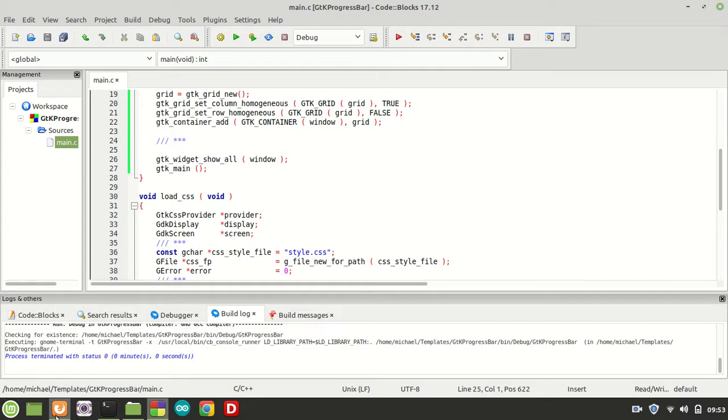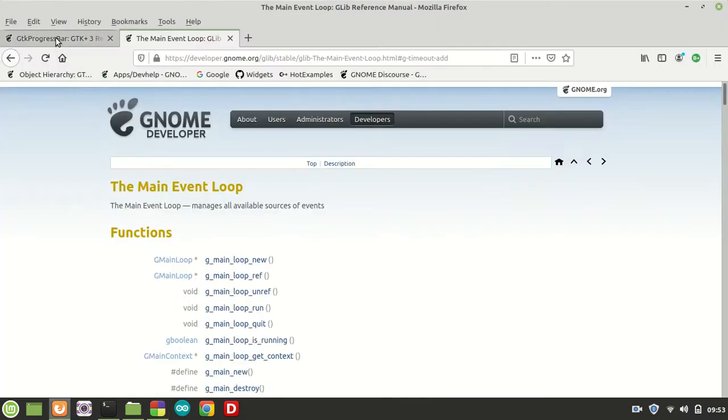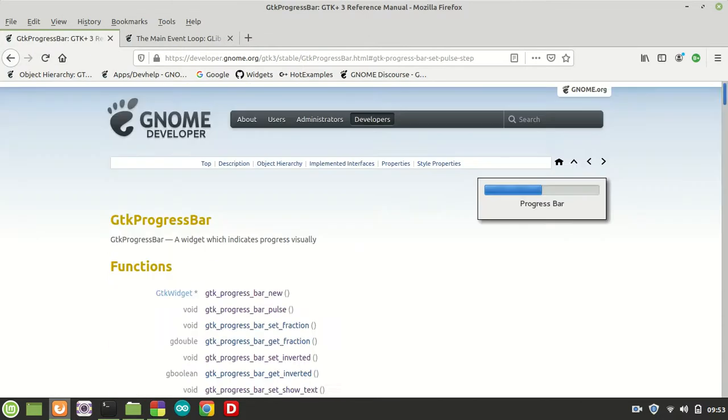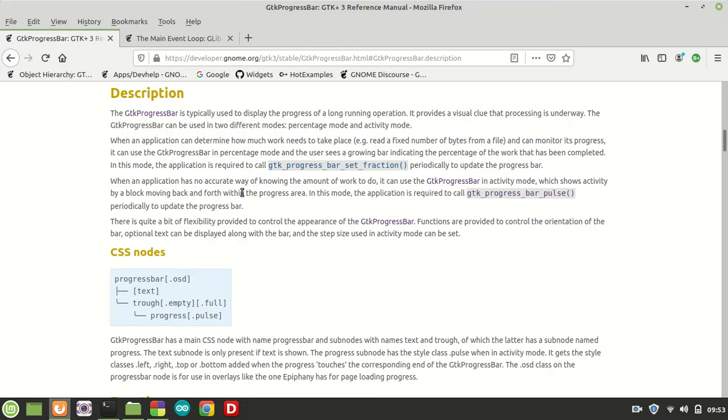Okay, so that being said, the widget which we are going to learn today is called GTK ProgressBar. It is a widget which indicates progress visually, and the description says the GTK ProgressBar is typically used to display the progress of a long-running operation. So it provides a visual clue that processing is underway. In other words, the GTK ProgressBar can be used in two different modes: percentage mode and activity mode.